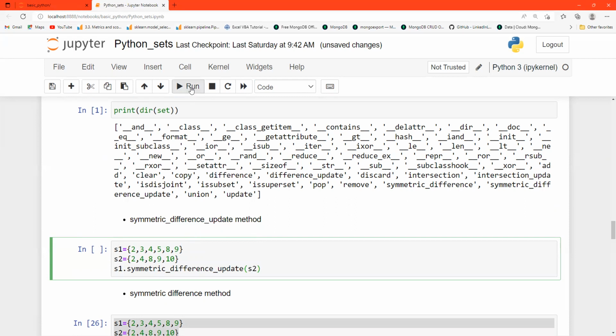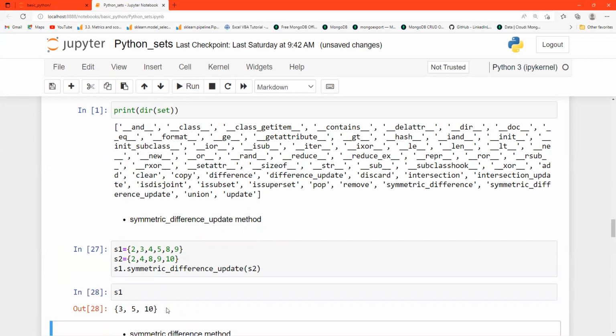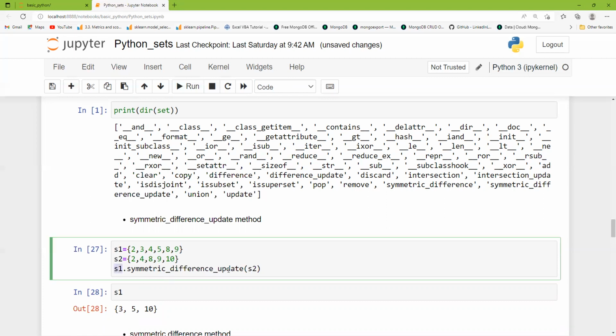If I run it, I will not get any output. But if I print in the next line S1, the set S1 is updated to the symmetric difference set, that is 3, 5 and 10, that we saw in the last method. In the symmetric difference update method, the first set gets updated, that is, the S1 set is updated. If we take S2 here, then S2 is updated. So this is the symmetric difference update. It will update a set with the symmetric difference of itself and another set.